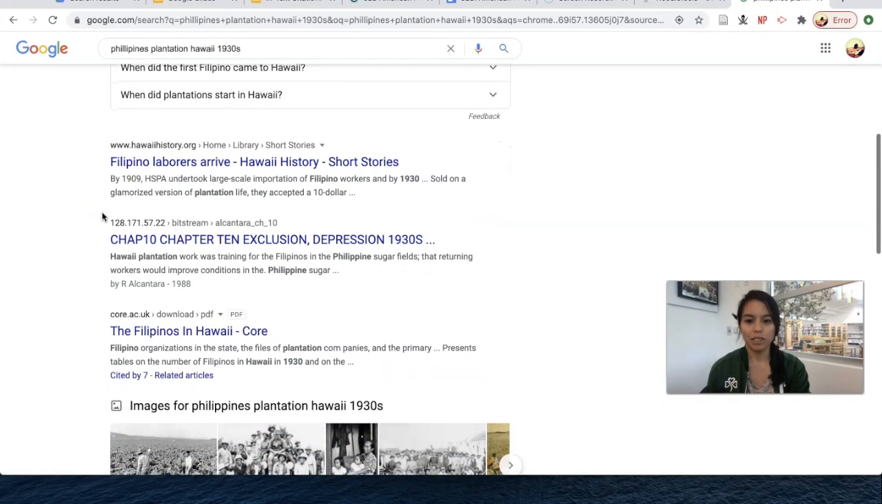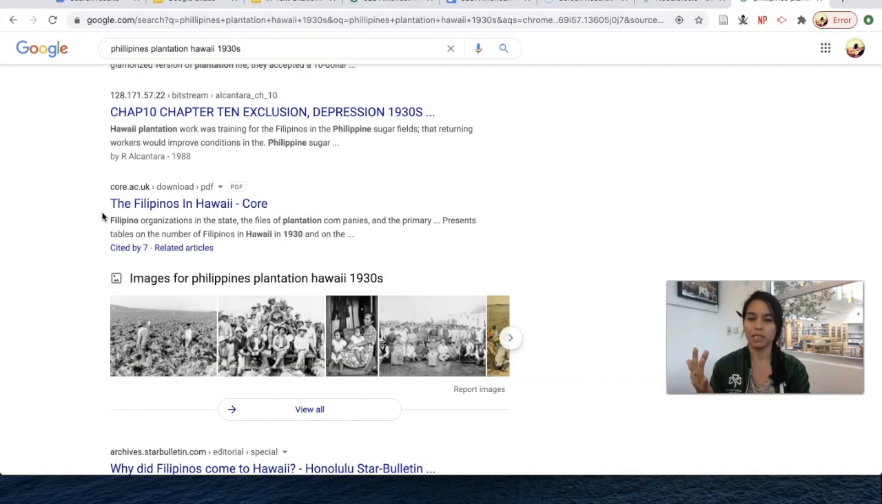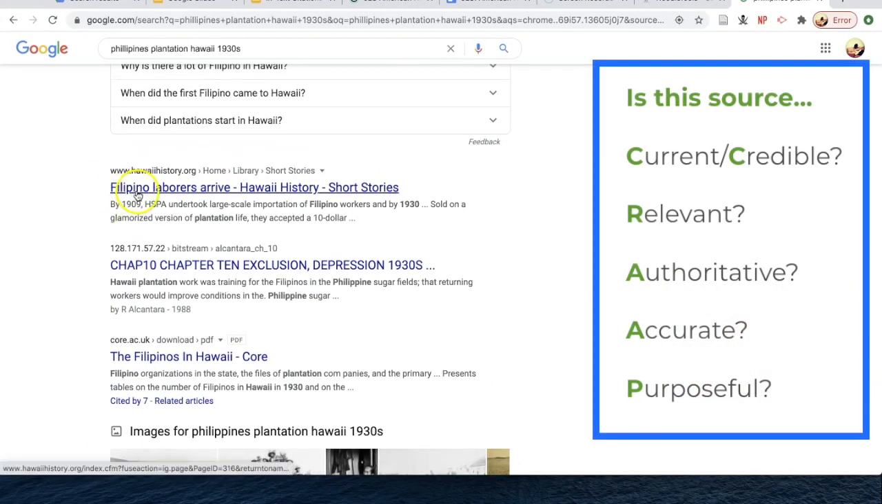So as you are searching the open web, I want to make very clear that you should be mentally thinking about, is this source credible, relevant, authoritative, accurate, and purposeful? So here you can just see me exploring the open web.